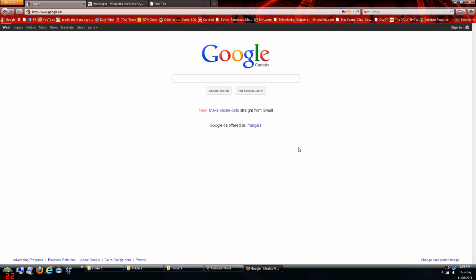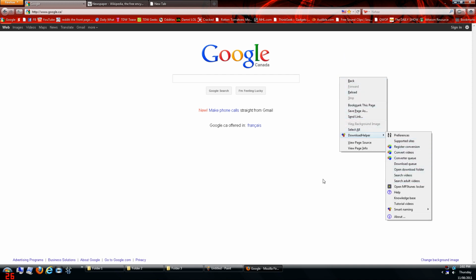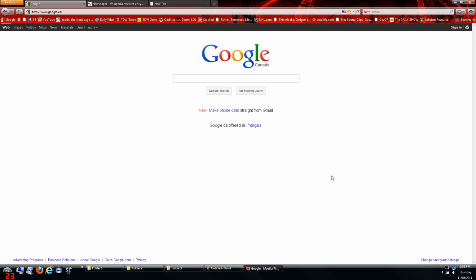Hey guys, today I've got a tutorial for you with some quick tips on how to use your web browser a little more efficiently using hotkeys. Hotkeys are basically keystrokes on your keyboard that allow you to do things more quickly, instead of clicking and right clicking and opening up menus. You just press a couple of buttons and it does it for you.